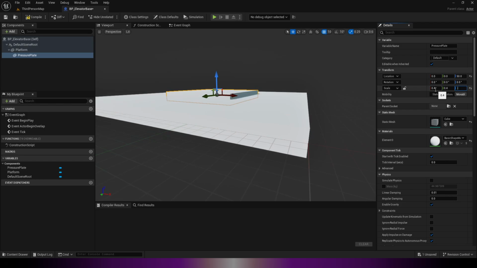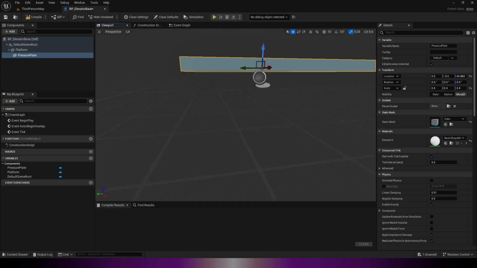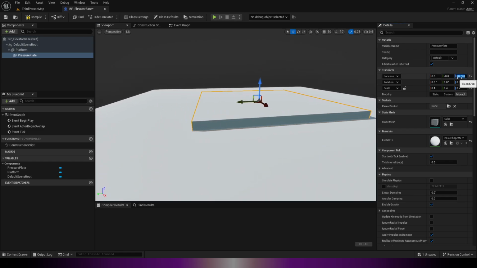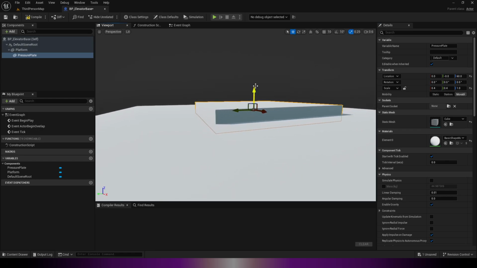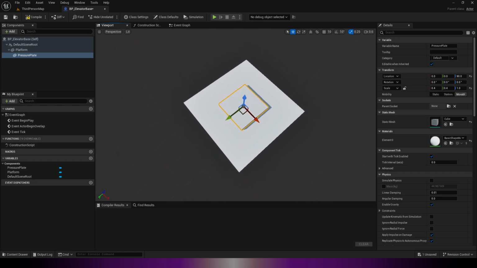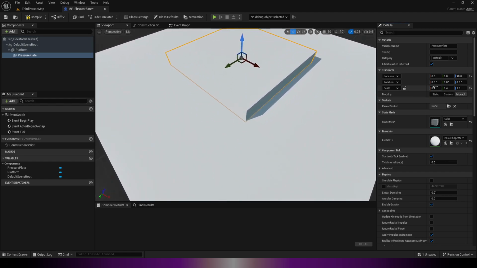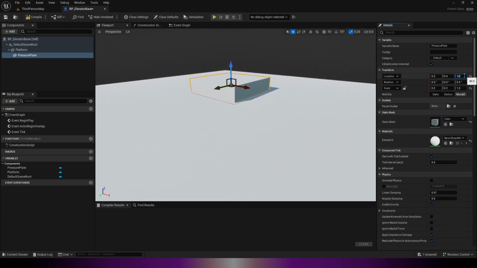So this pressure plate is now 1 meter. And this may be a tad small. I'm going to turn off the snapping. And add it at a height of 60, and let's make this just 1. Let's try a height of 90. There we go. That's a pretty big pressure plate, but it'll do for now, I think. Alright.